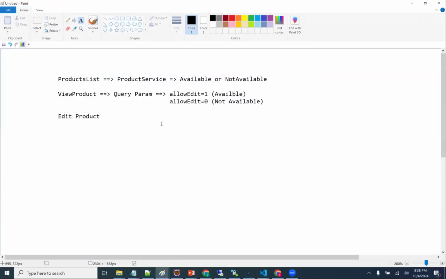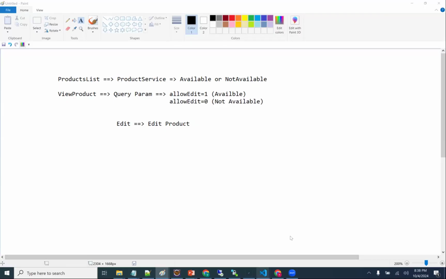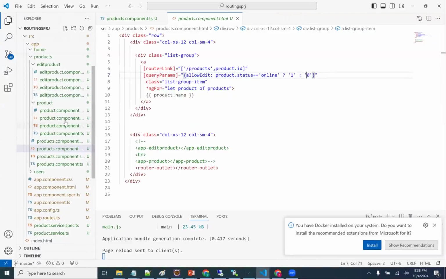Now on view product, what am I doing here? On the view product section, I am placing an edit button. On click of the edit button, I am navigating to edit product. So where is my edit button? In the view product page, I have an edit button. So I am navigating to product.component.html. How am I going there, sir?